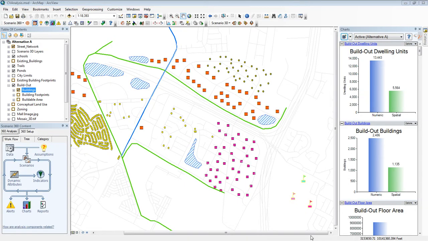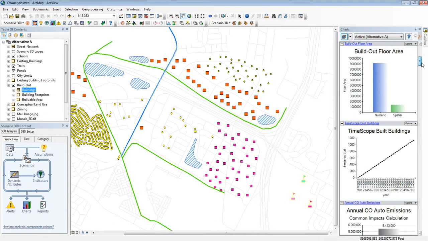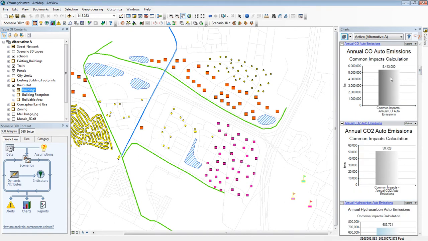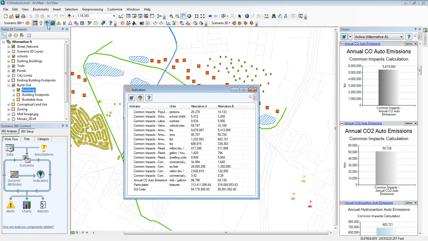As a reminder, indicators are measurements of characteristics of an overall scenario. They're typically the values that you see in a chart. This chart, for example, is showing the value of an indicator. You can also see indicators here in the indicators list. This is all the indicators in my analysis, and this is their values for each alternative. One characteristic of indicator formulas is you only have to write them once. They automatically apply to all scenarios.